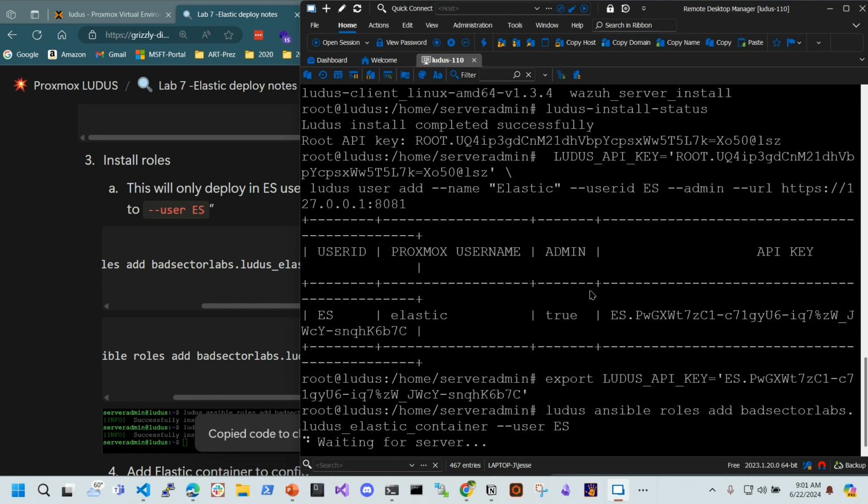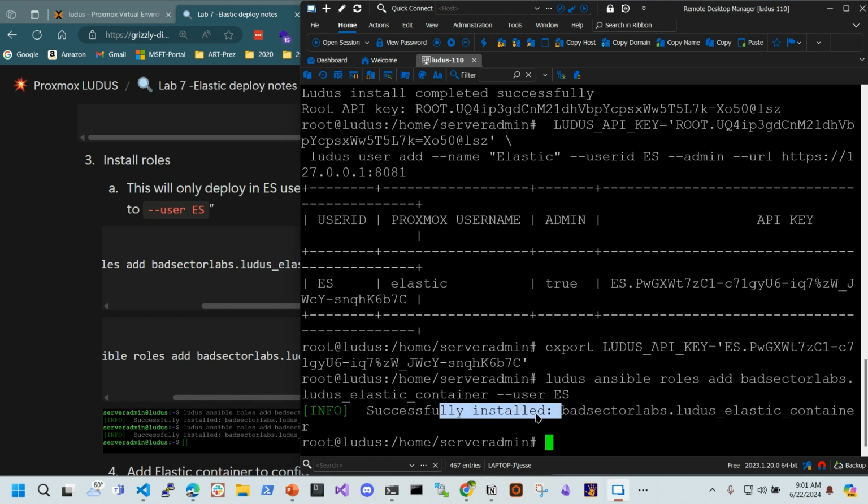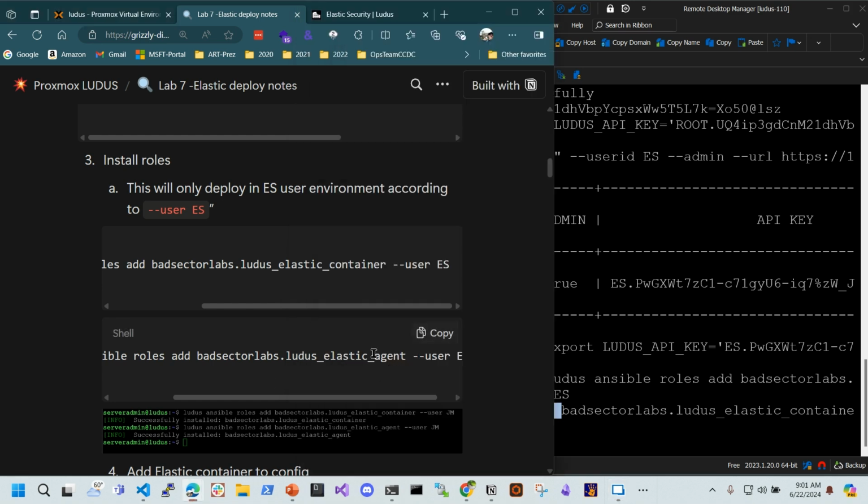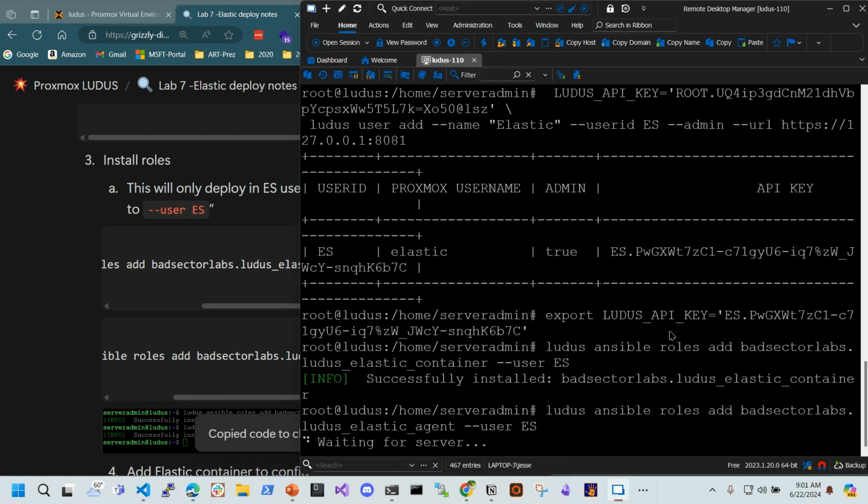All right, so let's go back here and I'll just copy and paste some of these roles. So I want this role, my new user. Great, it installed successfully. Let's do the Elastic Agent now. So let me just use the copy button. Go.